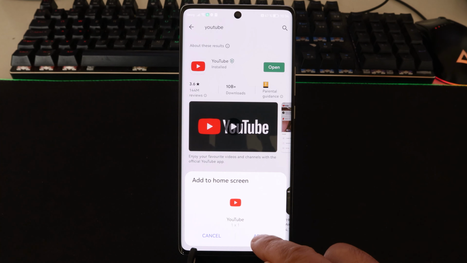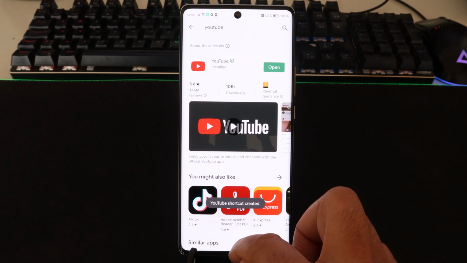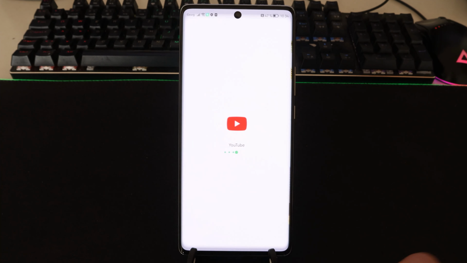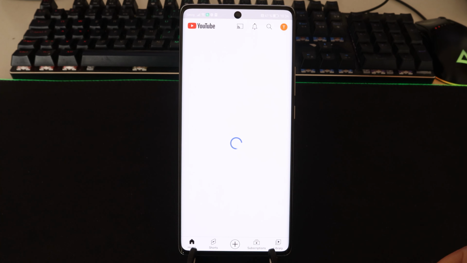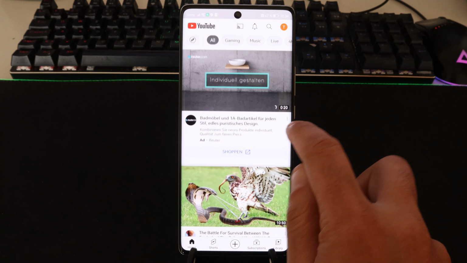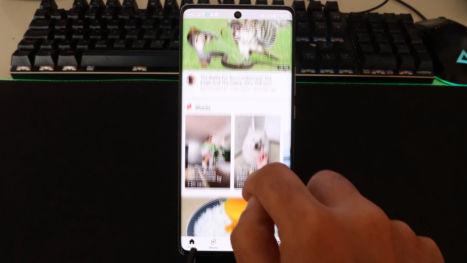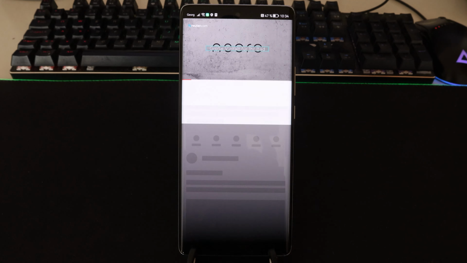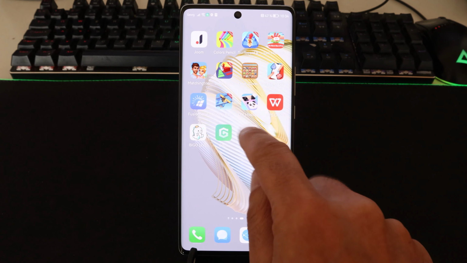Now add to home screen, add, and you see here we have installed it, and we start the app and test if it works or not. And you see we have installed the Google Play, the YouTube app without ads.